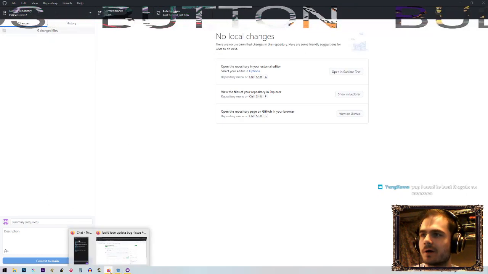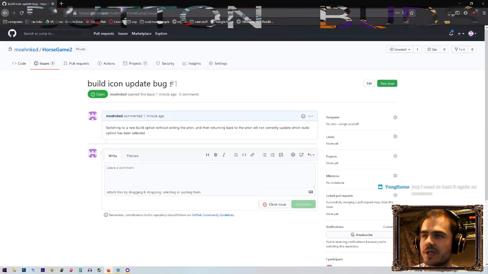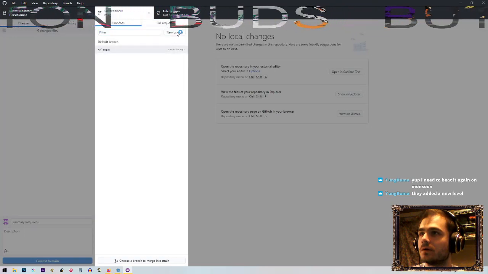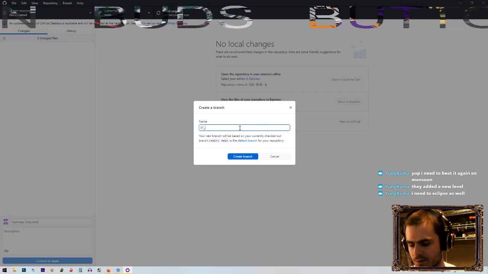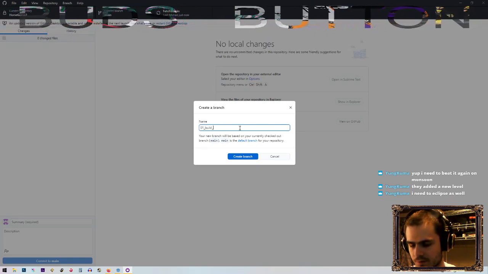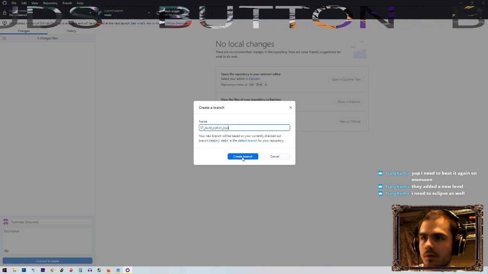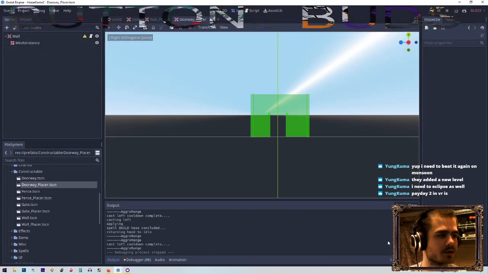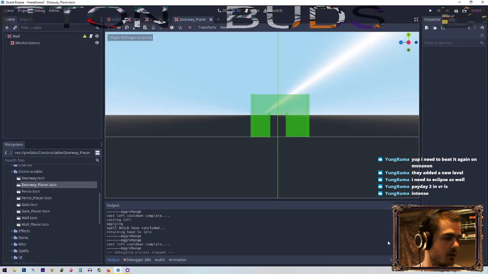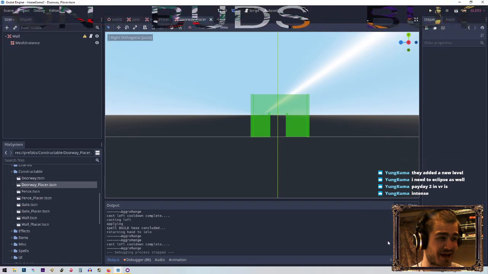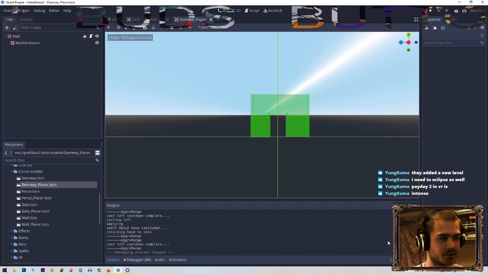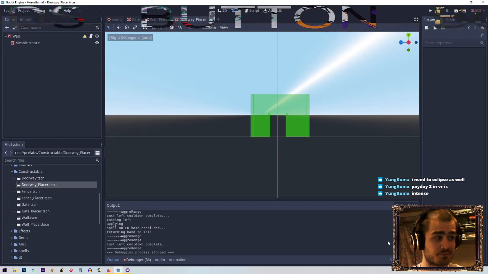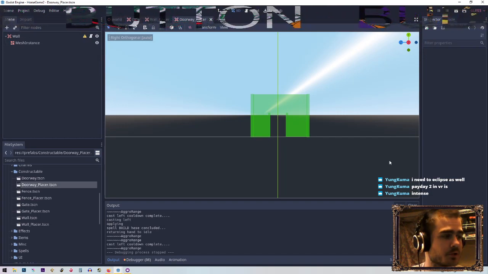Alright, so now what we want to do is check out a new branch for this issue. New branch, L1 underscore build option. Create branch. Now whatever changes to the code base we make will only affect this branch. In case I mess something up badly, I can just revert to the main branch and everything's cool. Once I'm done, if this code is good, I can push it over to the main branch and merge it over the previous code.